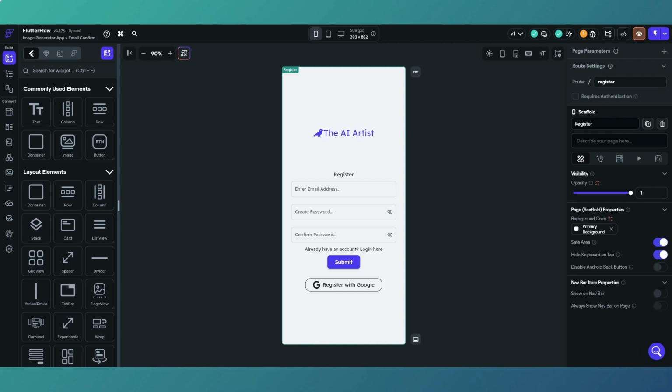In this video, we're going to be looking at allowing your users to register and log in with their Google accounts within your apps, and we'll be doing that for web, Android and iOS. So let's get started.